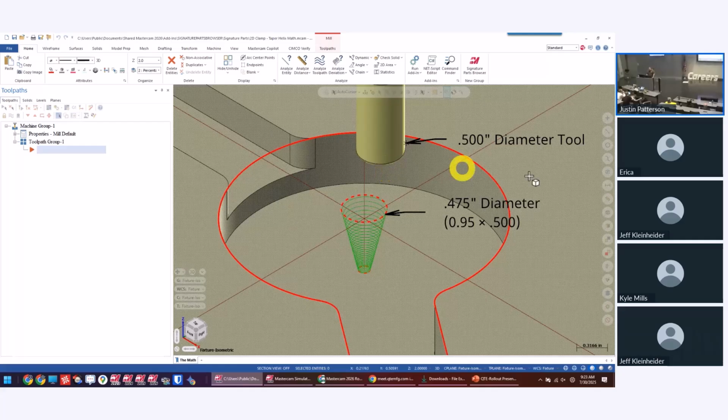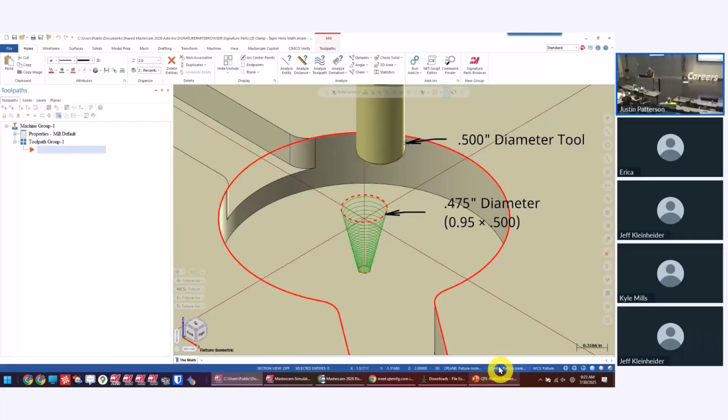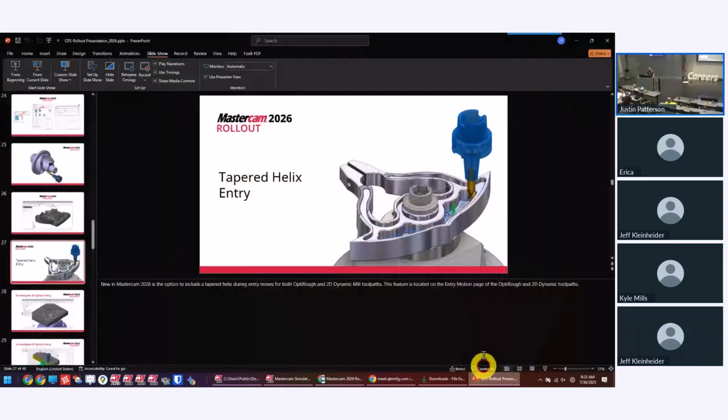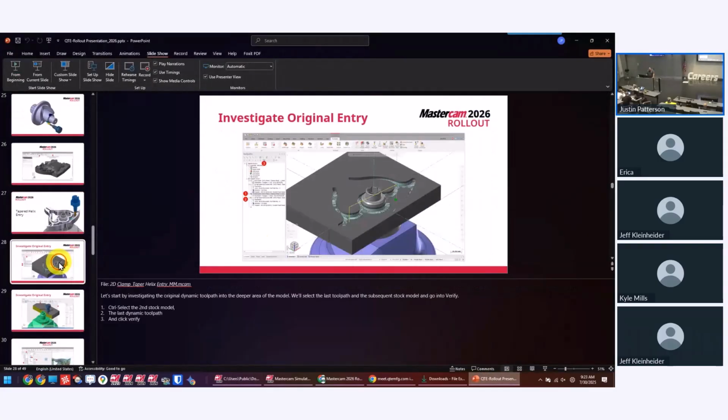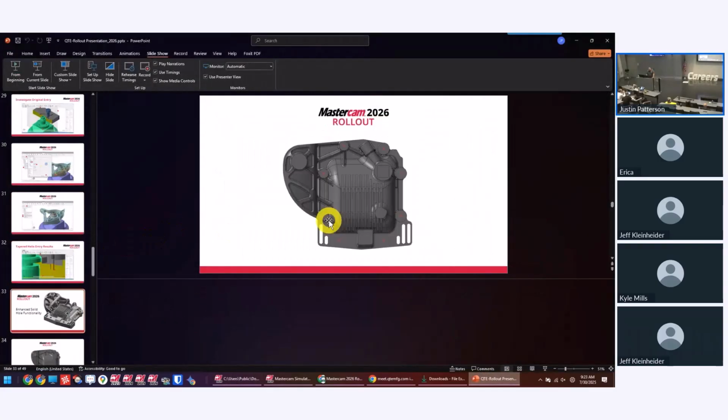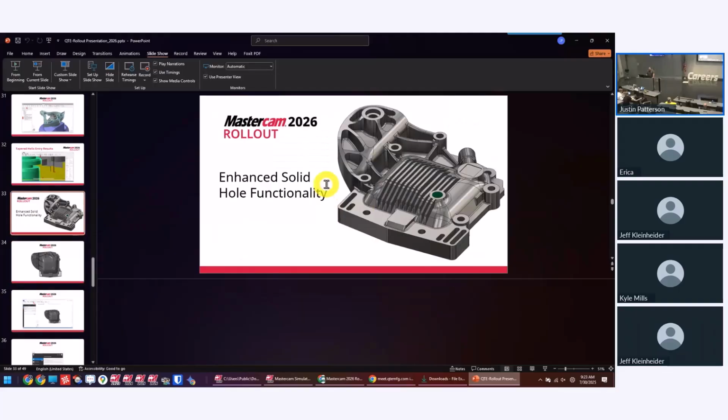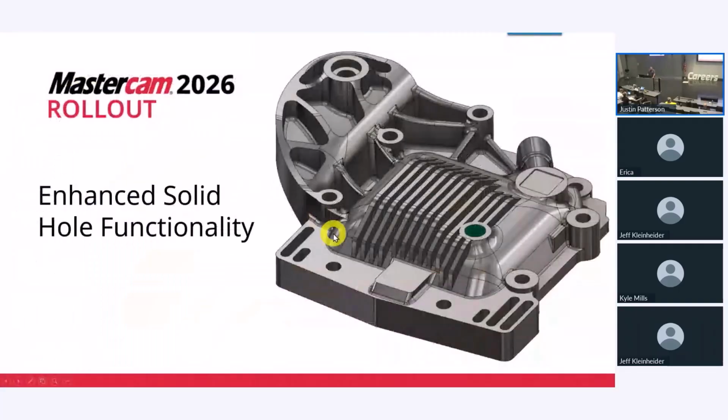Okay, so, I think that's what. No, I had process hole. That's right. Okay, so let's get down here. Let's go from slide. Okay. Process holes, or not process hole, but solid hole functionality.